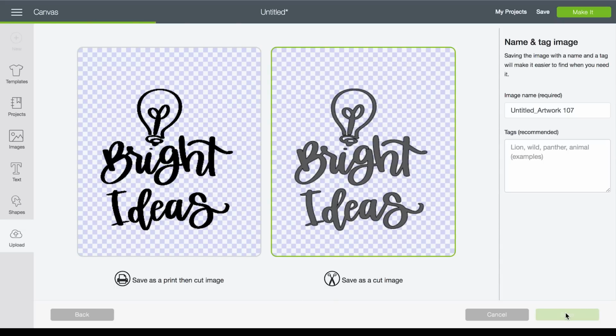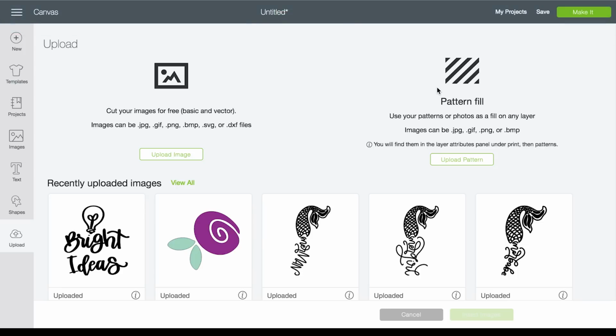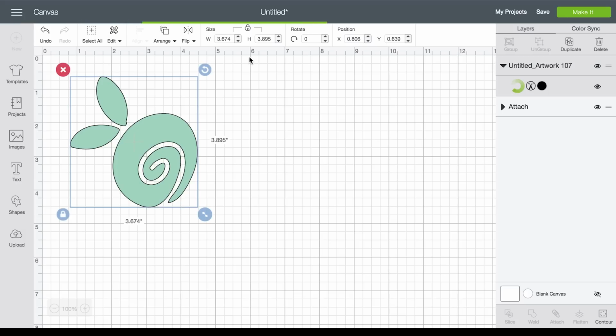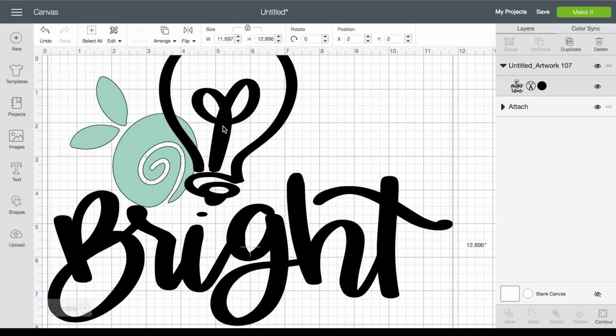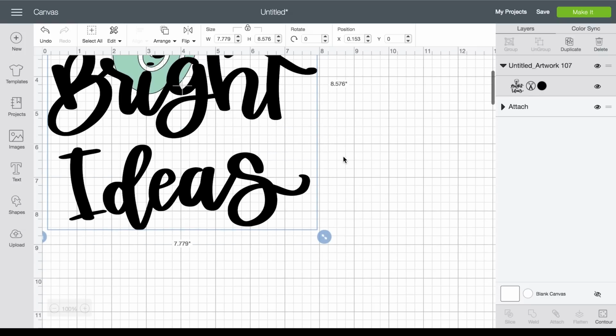Now, since this already has the whole background erased, I don't need to do anything here. You click next, and then you can choose to either save it as a print then cut image or just as a cut image. I'm just going to do a cut image. That's all that I want to do with this piece, is to cut it out. I don't want to print the black ink on and then cut it out. That would just be a waste.